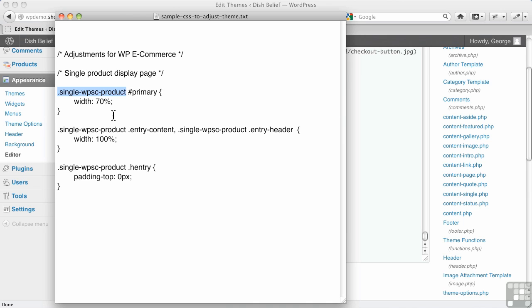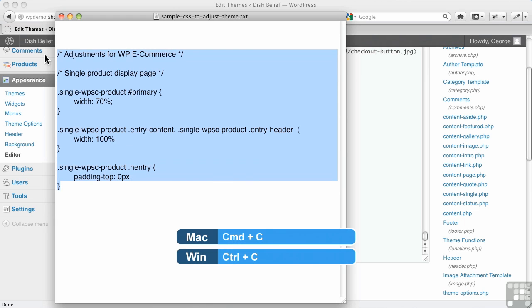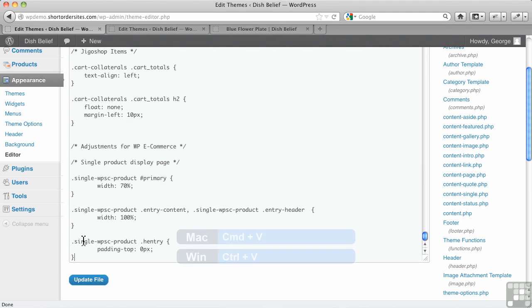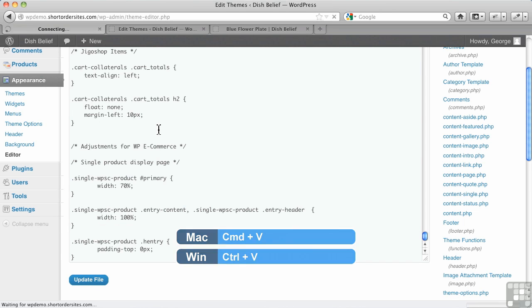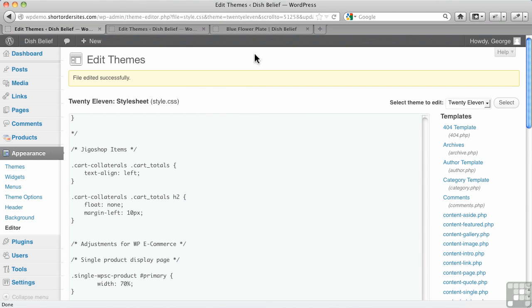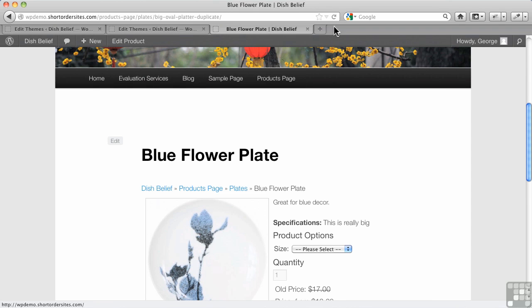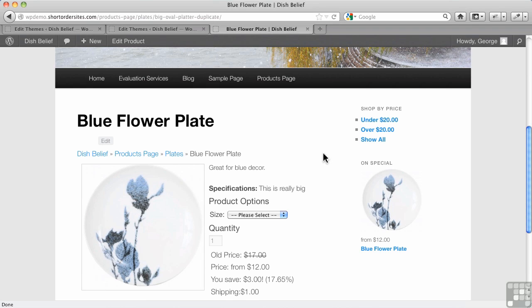That gets added by WP E-Commerce. So it's great. We can identify only on these pages, do I want to make the primary div 70%? And so on and so on. In other words, we're targeting more narrowly what the CSS is going to do. So I just take this, copy the whole thing, and I go back over to here and I'm going to paste it in and I update my file. Now I go back over to here, refresh my page, and now everything's working properly for us.